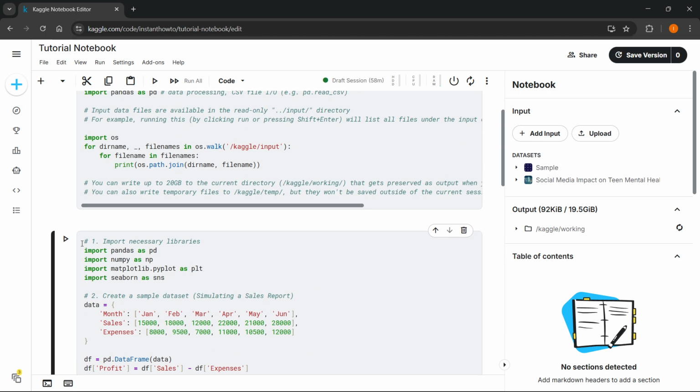Okay, so that's how to run Python code. Just put it in here into the block, the cell, and then click on the run button over here, and you're good to go.